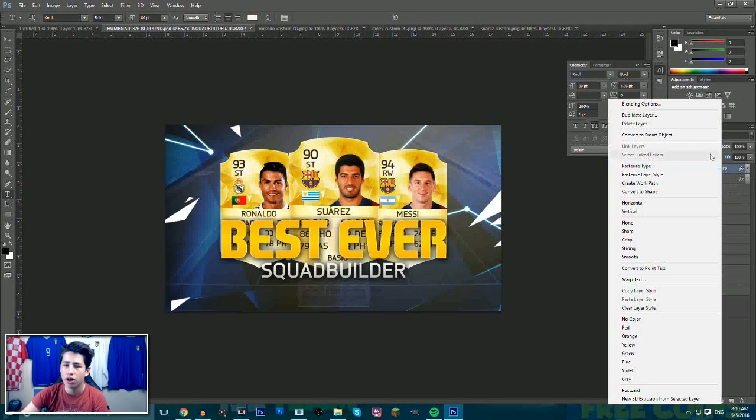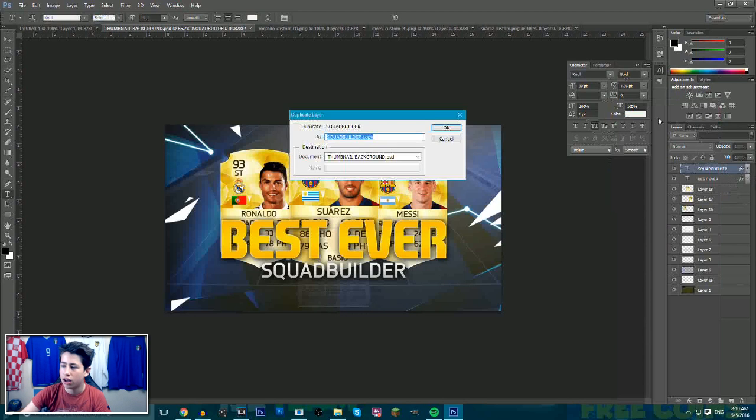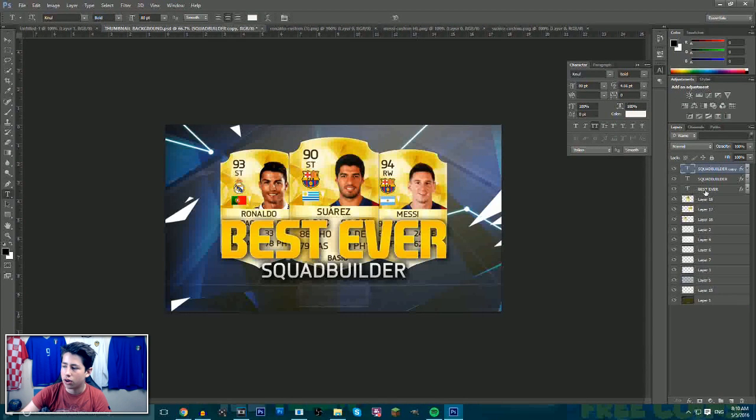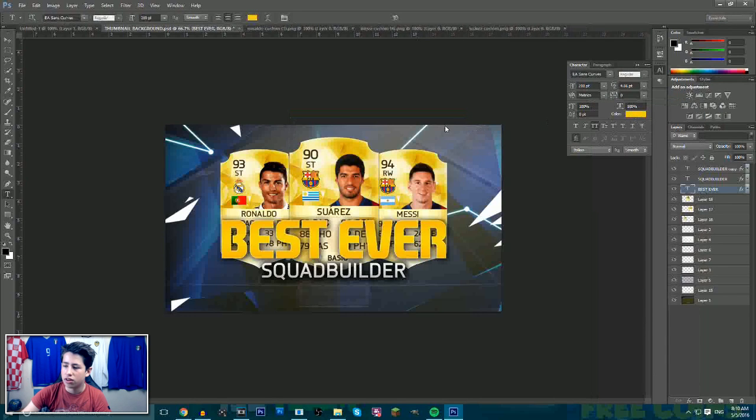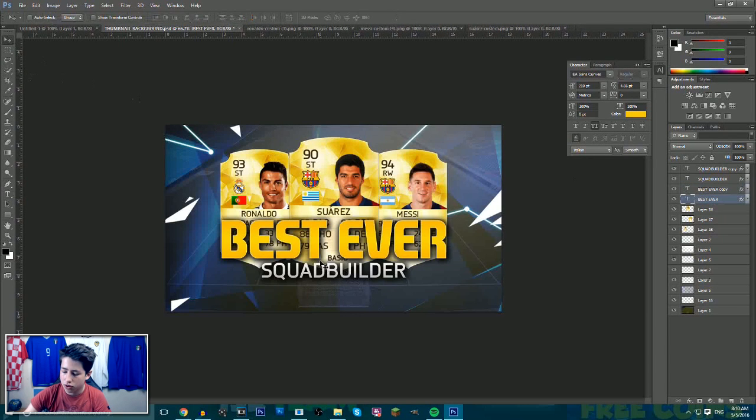You then want to right click, then go to duplicate layer, and do that, and now go here to best ever, and then press duplicate layer as well. So now we've got a double one of these layers that kind of stands out a bit more. And what you're now going to need to do is just get the layer that's at the bottom, so in this case best ever. Then you're just going to want to drag that down.